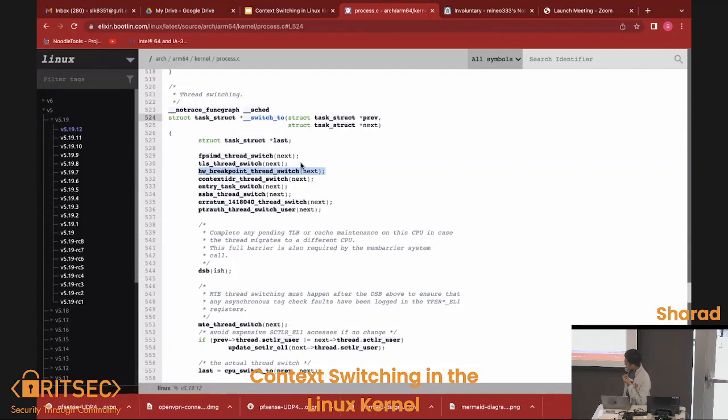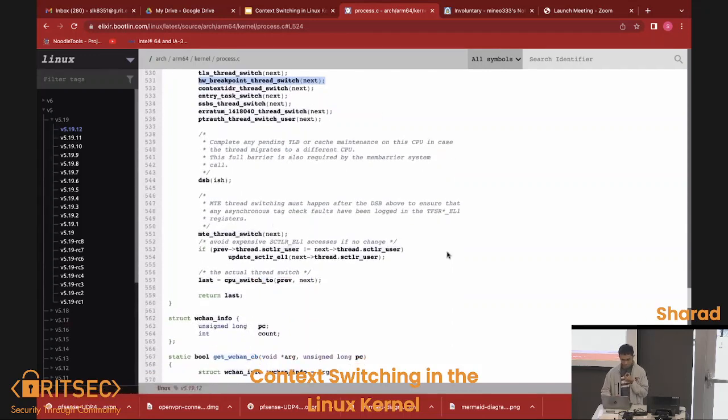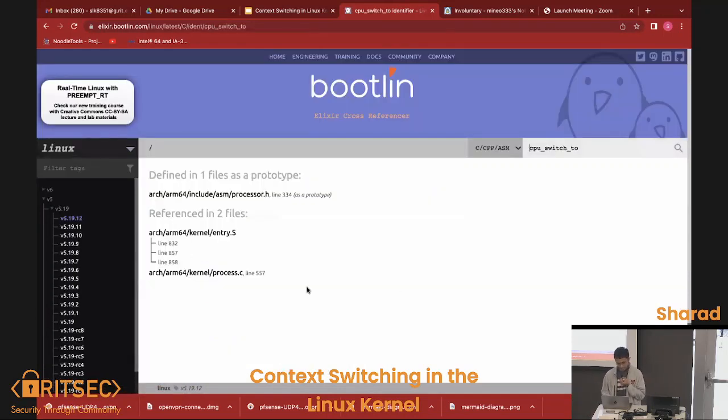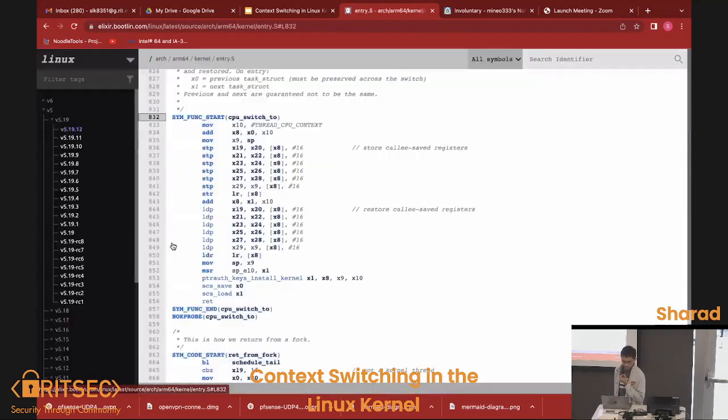Thread local storage as well, it'll switch that here as well. And there's a bunch of other stuff which I'm not completely familiar with how that works. And then you do a bunch of other architecture specific stuff. And then you do cpu_switch_to. This is a crucial point in the context switch, because after cpu_switch_to, specifically when you return from cpu_switch_to, you are in a new process.